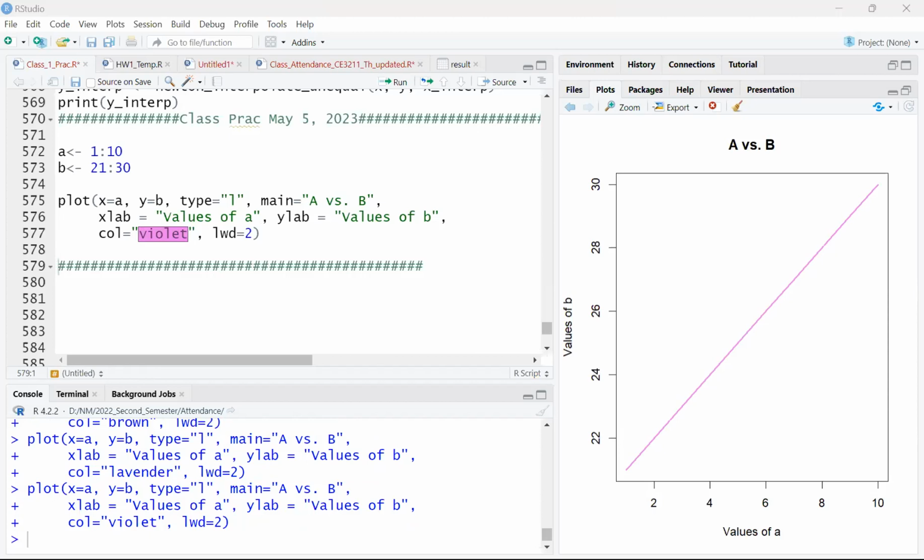That's it. Maybe gold. Let's try gold. Oh yeah, gold color is there. The gold color is okay, it looks okay. But I would prefer the black color. Okay, so black color will be more visible. Okay, so now you guys have a line.